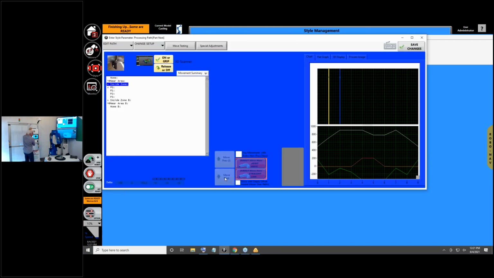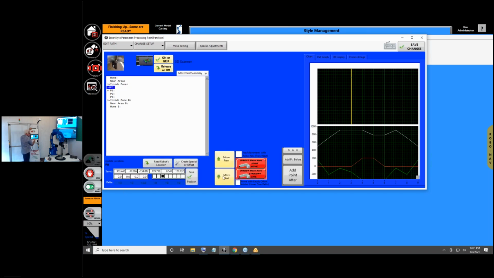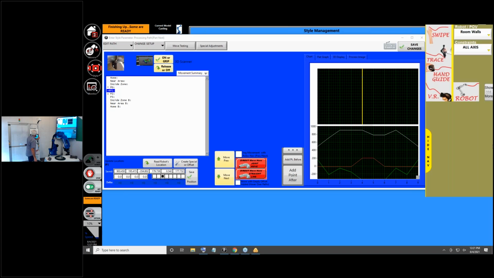Okay, so here we go. Stepping through each of the motions, just by clicking the button, you can walk through the path. You can say, oh wait, that one's no good, I want to move that one. So all you can do is use any of these different teaching methods, dependent. We've even got some on-screen stuff.